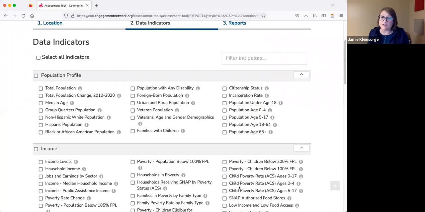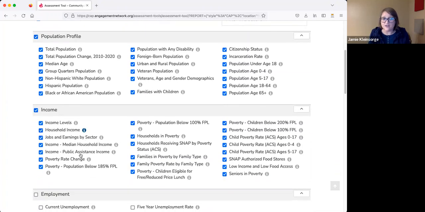What is it that we want to learn about that location? We can select individual indicators here. So if I wanted to just get a subset of these, I could do that by clicking the checkbox next to that indicator name. If I wanted to get an entire category, I can select the checkbox next to the category name. You can see here it selects all of those for you.